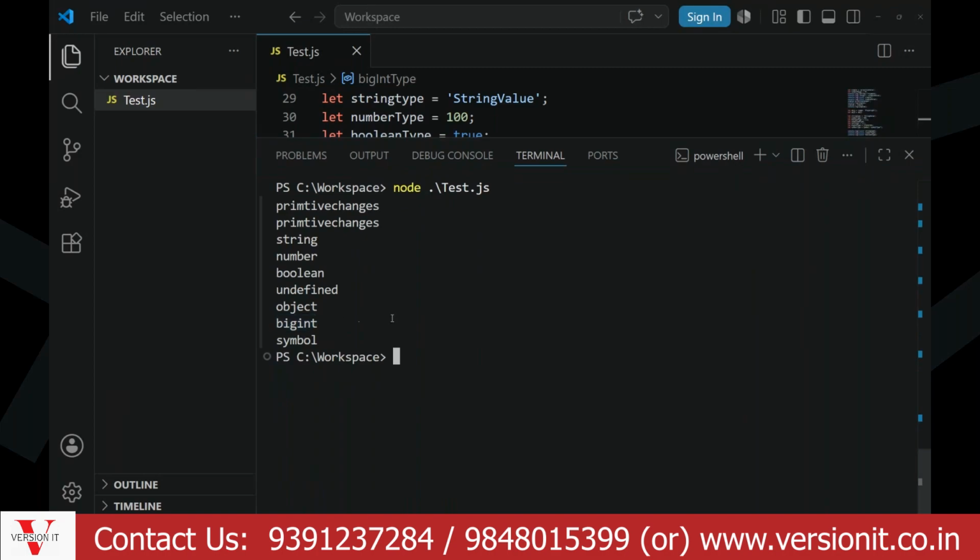What happens is when you put something like n, it will convert the number into a big integer. So like this, we'll declare all our data types. With this, I want to close the session for today. If you have any doubts, yes, definitely we can discuss.